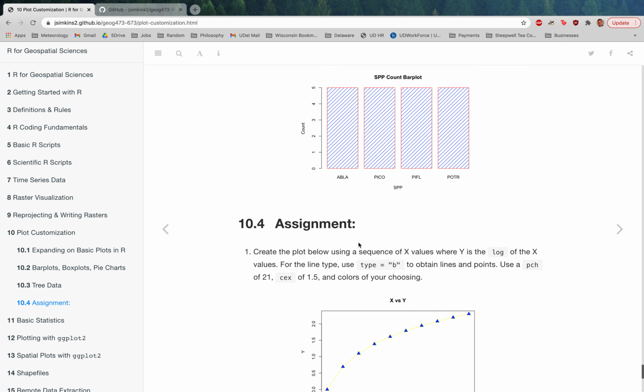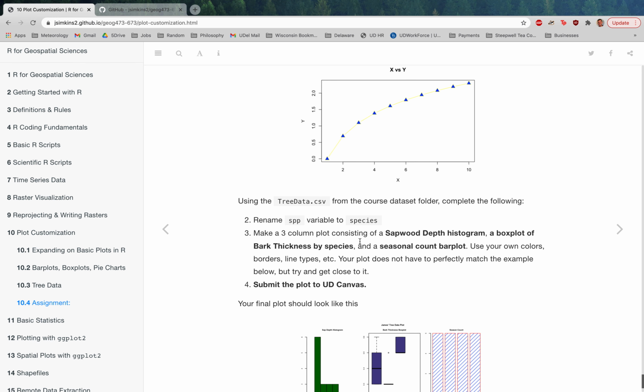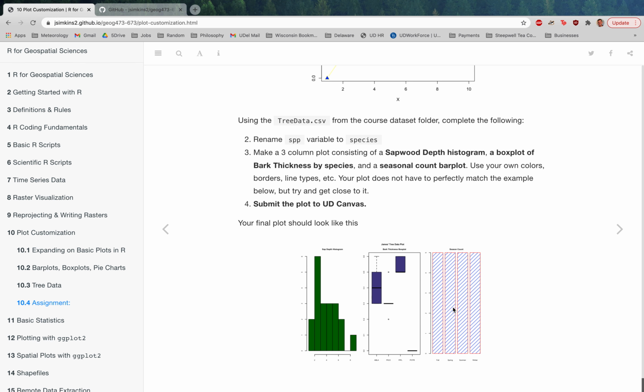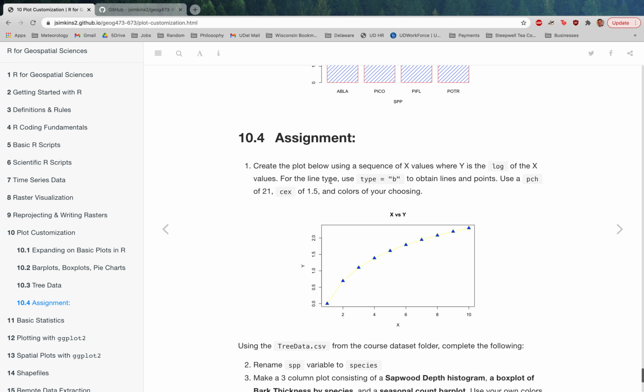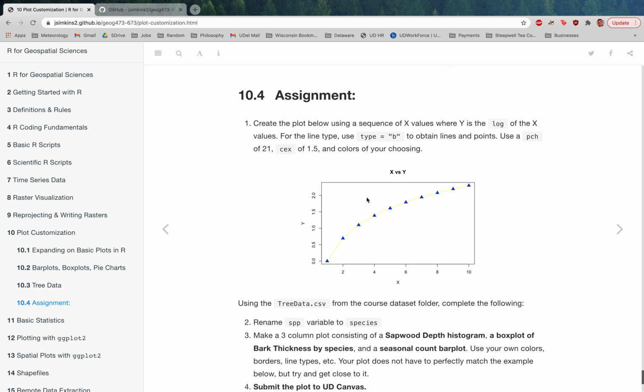So now all the assignment entails is basically replicating this and this. The way you're going to do that is create a plot using a sequence of x values and y, where y is the log of x values. For the line type, use type equals both. The edges of your PCH are going to be the same color as the line. That's okay. Use a PCH of 21, a CEX of 1.5, and colors of your choosing. You're going to need to set par mfrow to 1, 1. You just want one column, one row.